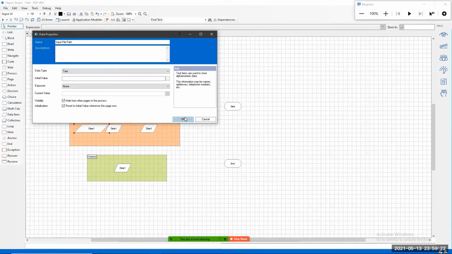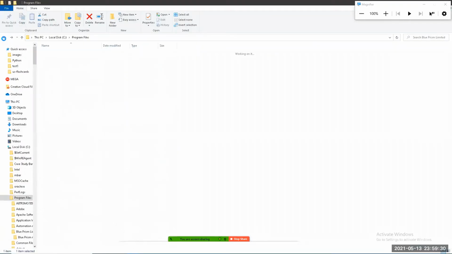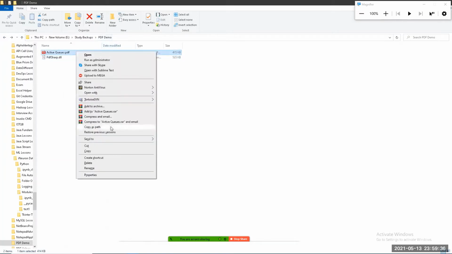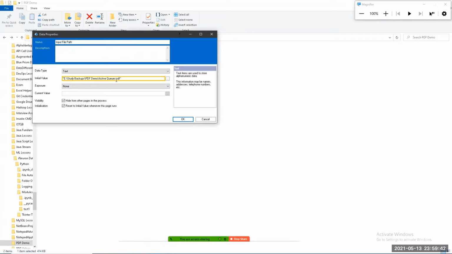Click on text, and now I will give an initial value to test it at the same time. What I can do is first show you the file that I have with me. If I go here, you can see I have this active use.pdf. So I will simply come here and make a copy as a path. And here I will paste it. I don't need the double quotes whenever I'm setting anything in my data item directly.